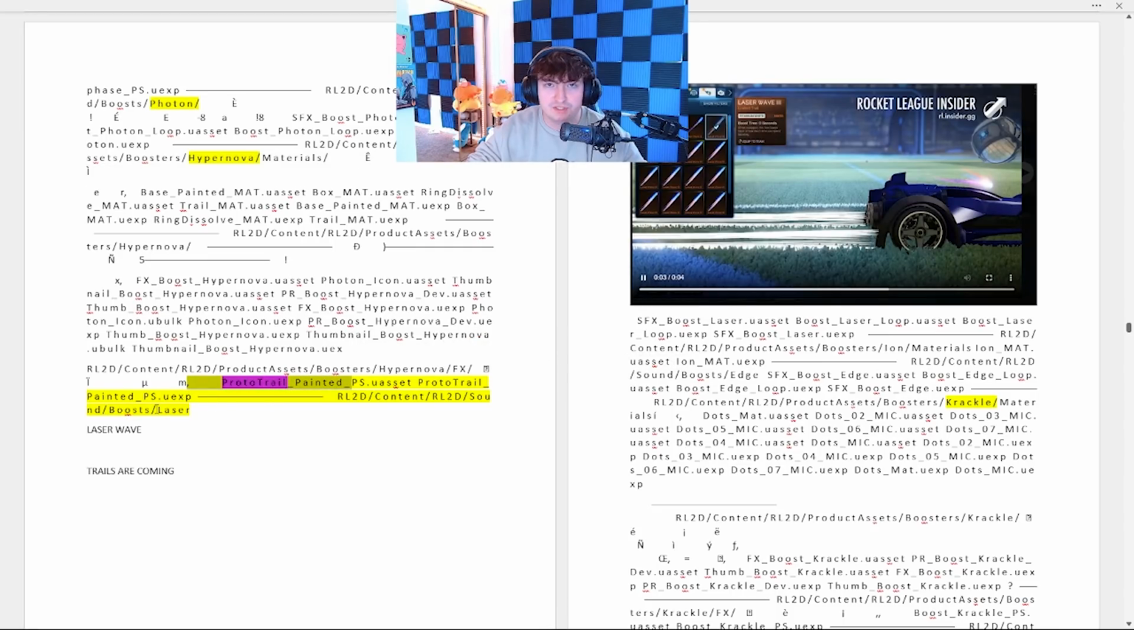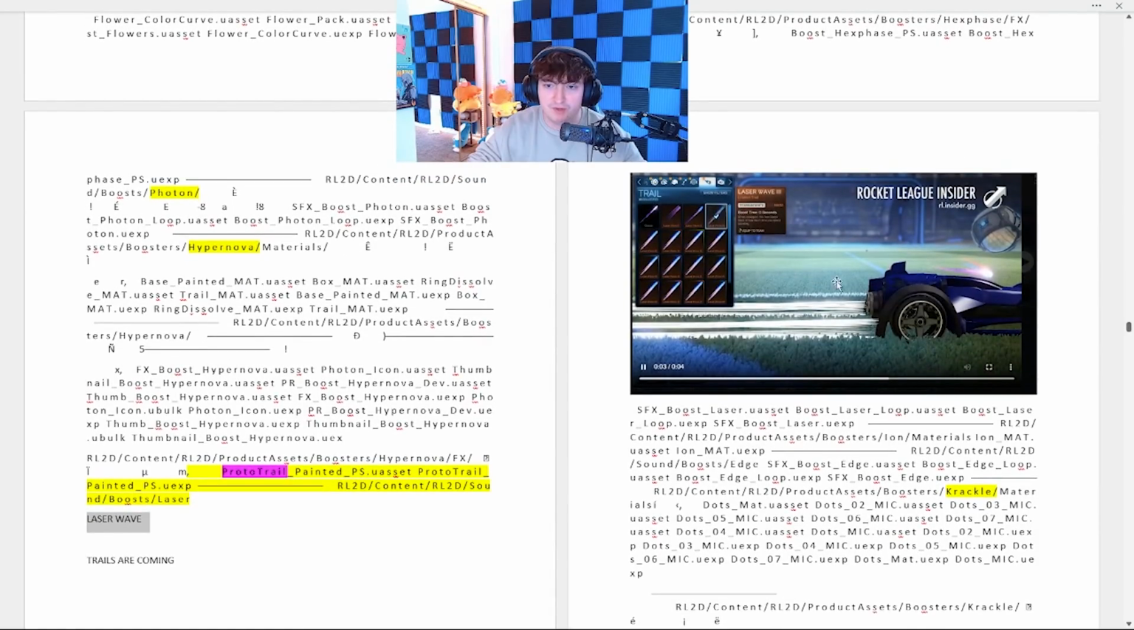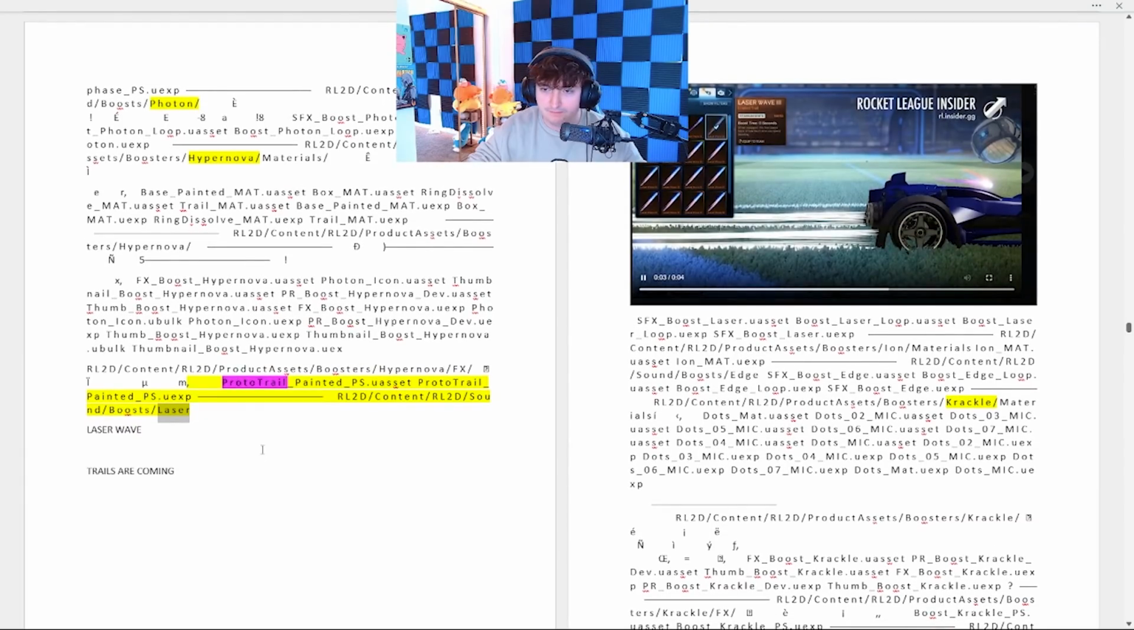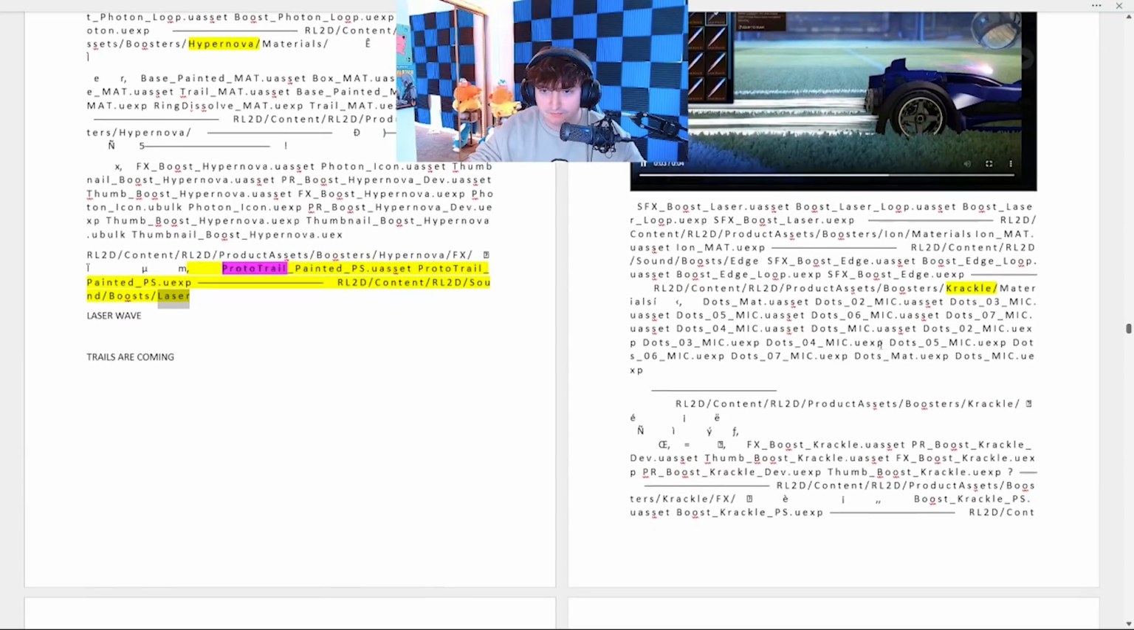And then it says /laser. Which, if you don't know, normal Rocket League has the white or any painted Laser Wave 3 from the Rocket Pass. And this is what it looks like over here. This is by far my favorite trail in Rocket League. And if they were to add a trail, as seen here, it would probably make sense that they add the Laser Wave.